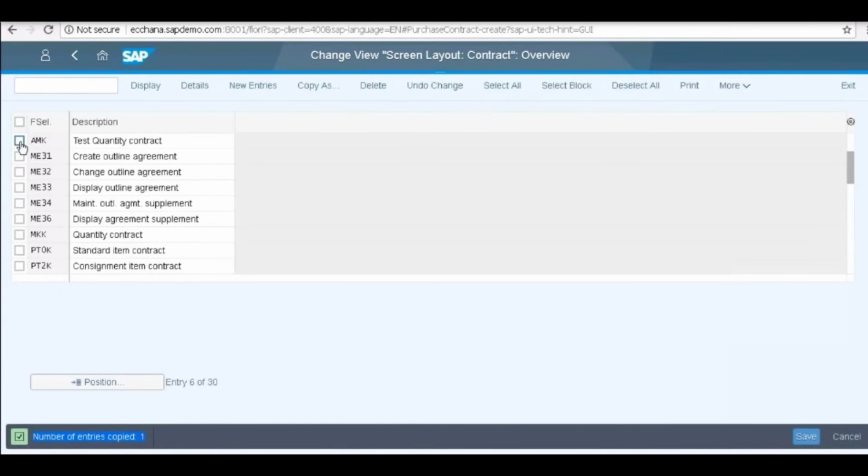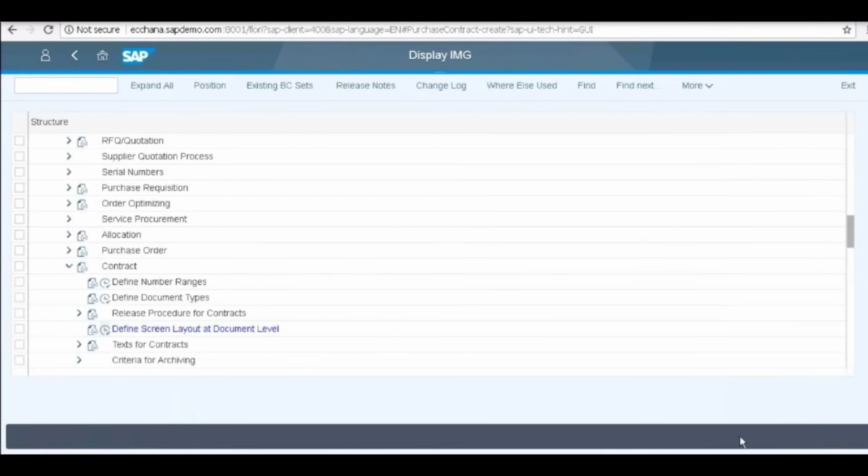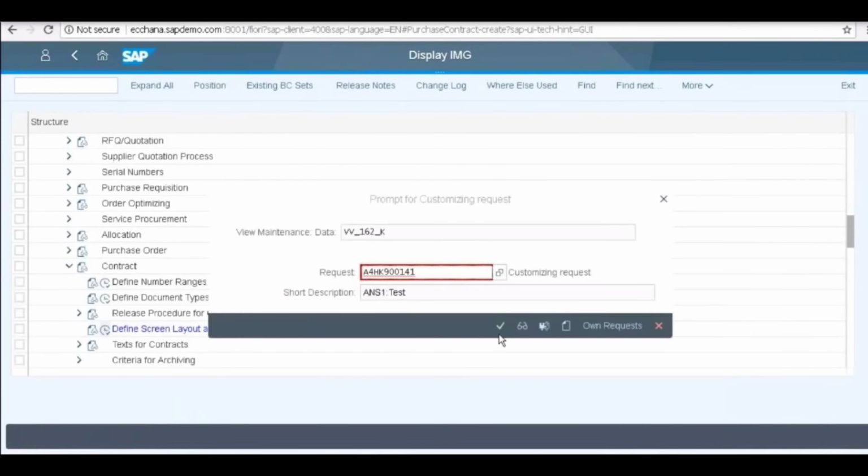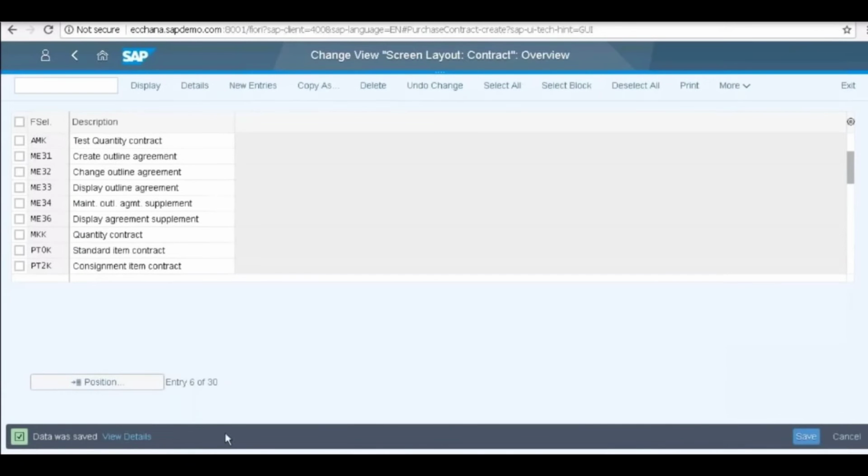So here we can see the number of entries copied, and here we can see the field selection. Let's click save. Let's continue. So here we can see data was saved. So let us select the field selection. Select AMK. So click on details button.